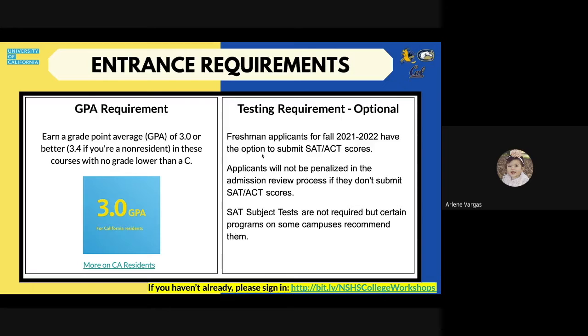Now, the testing requirement, we all know that for this year, it is optional. So freshman applicants for this fall have the option to submit the SAT and ACT scores if they have them. Applicants will not be penalized in the admission review process if they don't submit these scores. And subject tests are not required, but certain programs on some campuses recommend them. That's why it's really, really important to research your campus and your major when you are ready to apply to the UC.